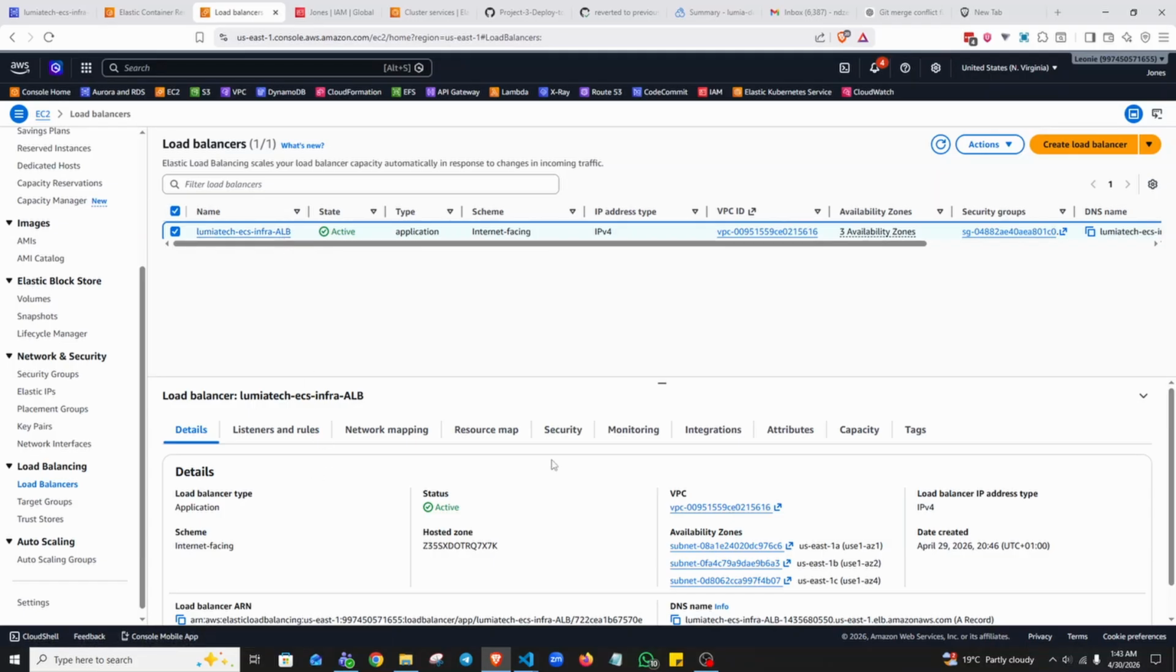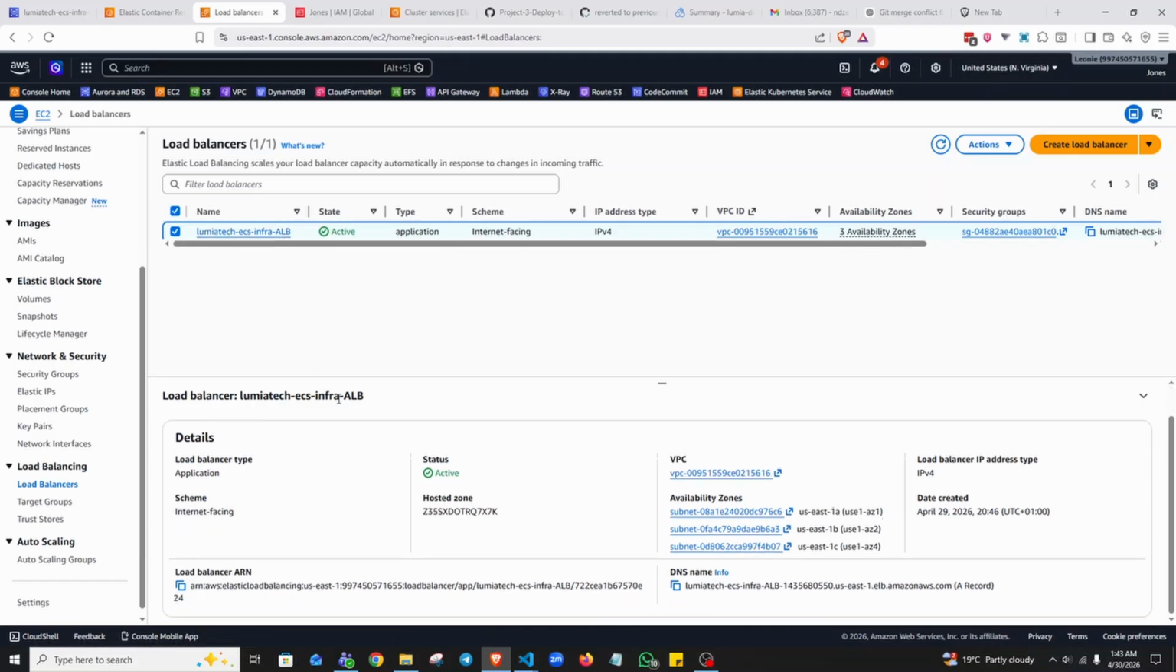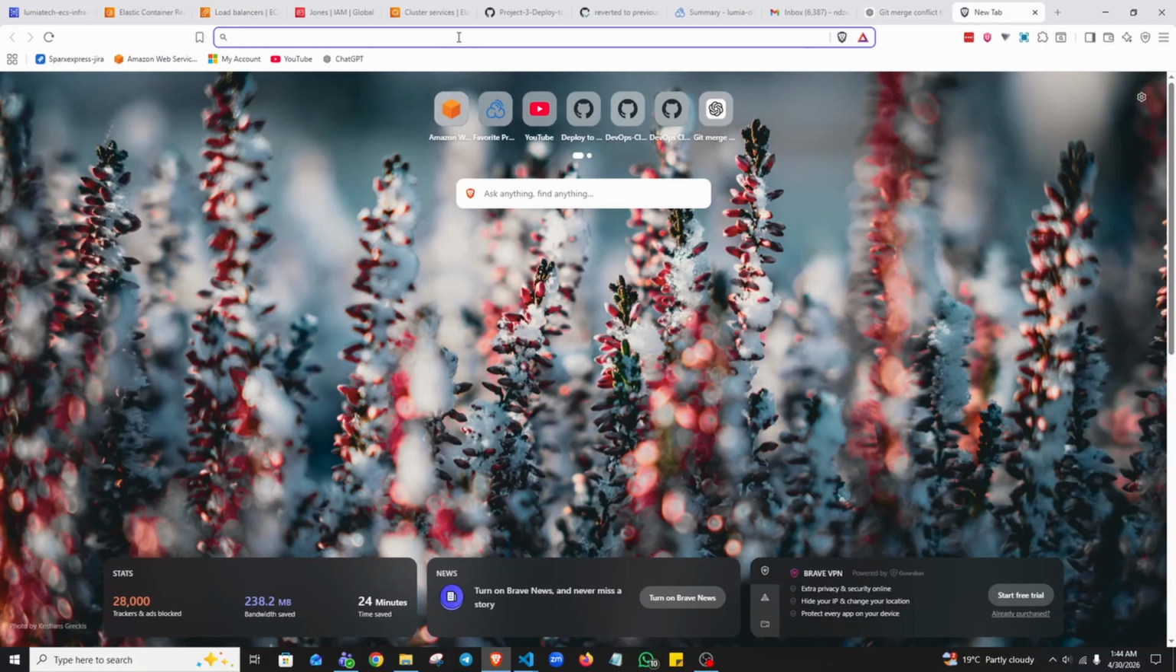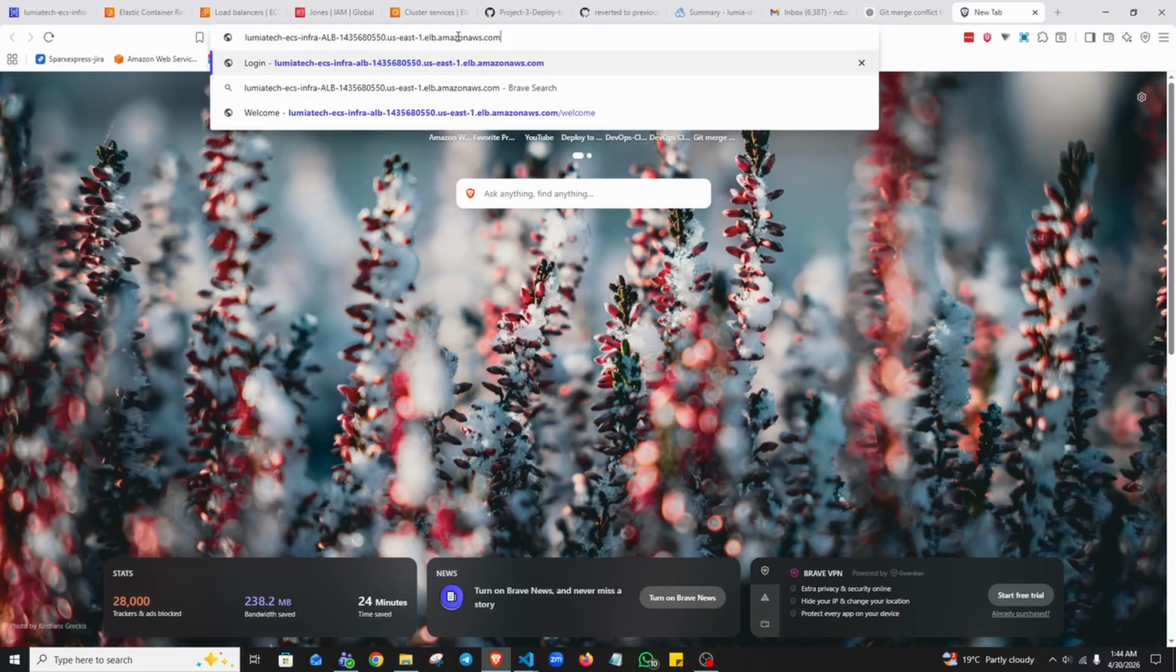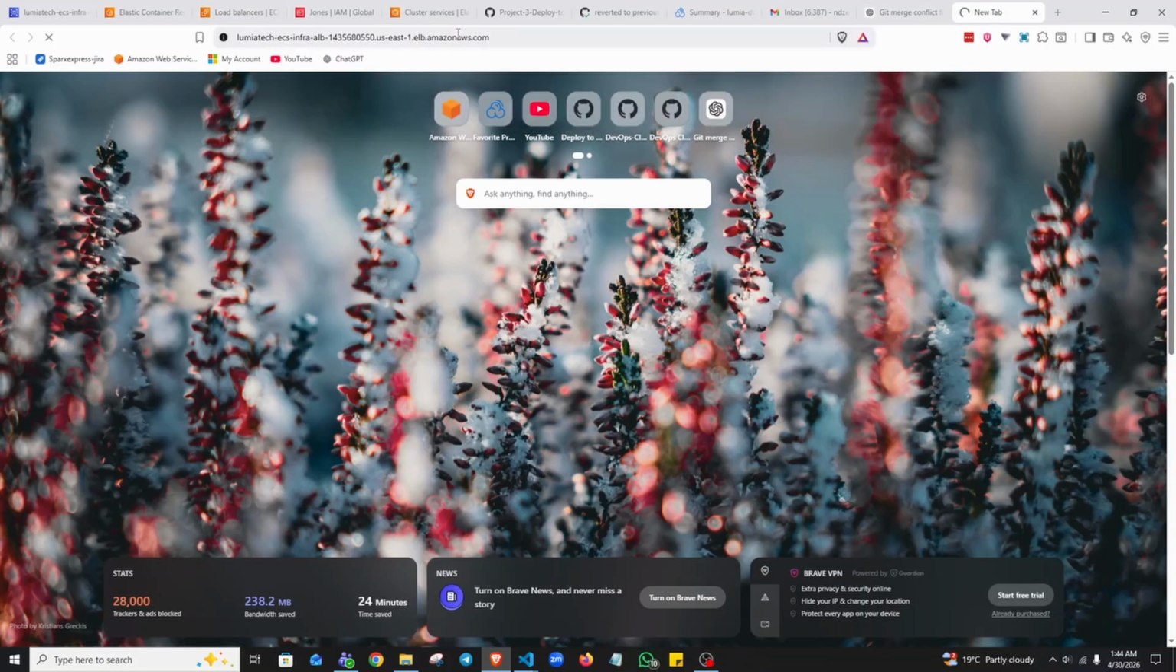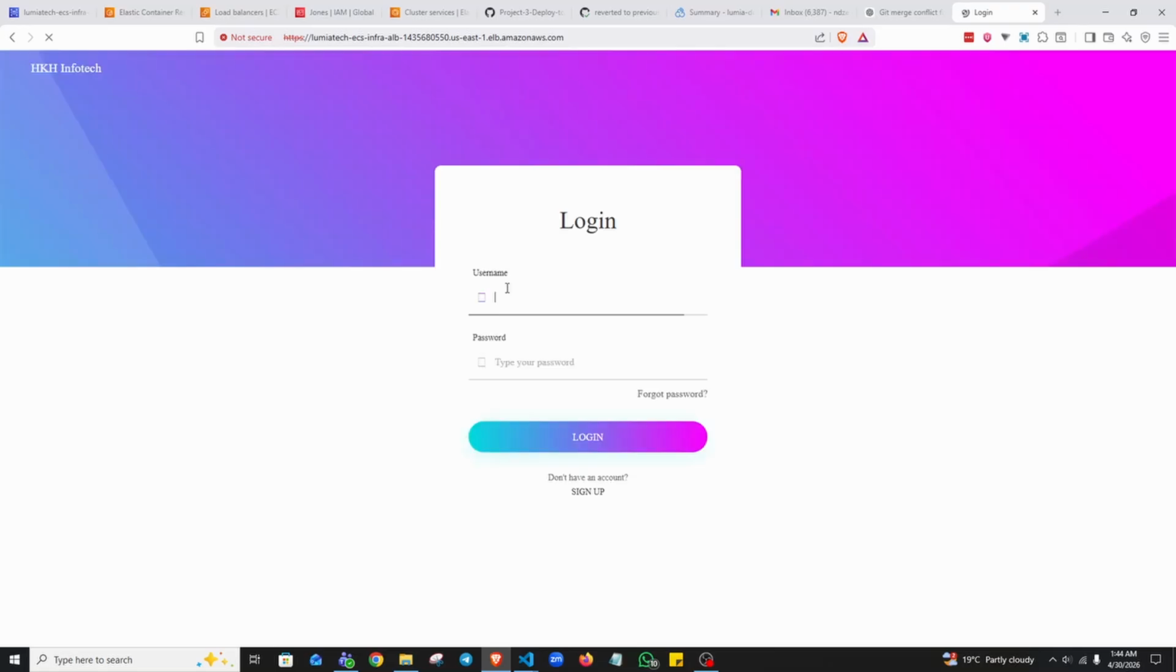That's the load balancer. That's the ARN. This is the DNS. So I'm going to come here now, paste it there. Make sure it's not HTTPS, it's HTTP simply. Okay, so it's going to bring me there. I'm seeing already login there, so the application is loading.